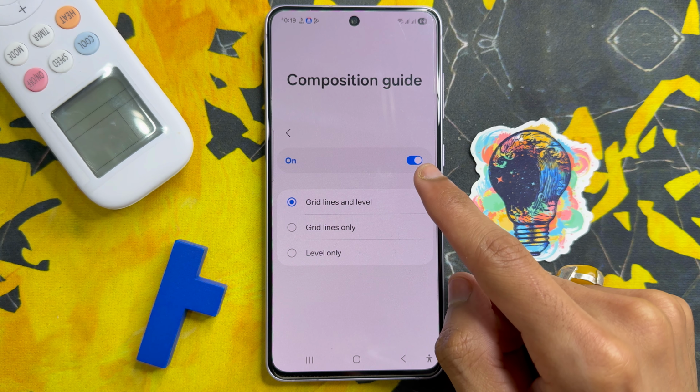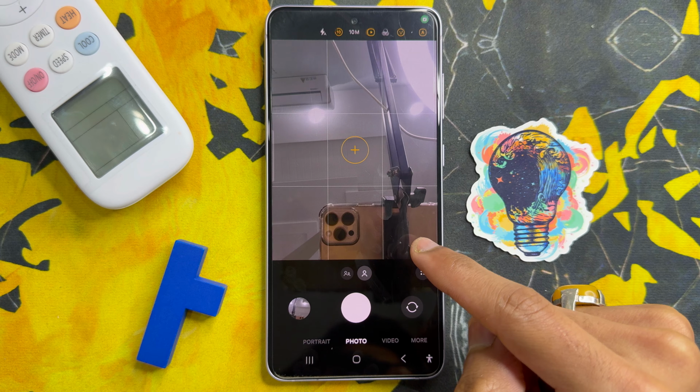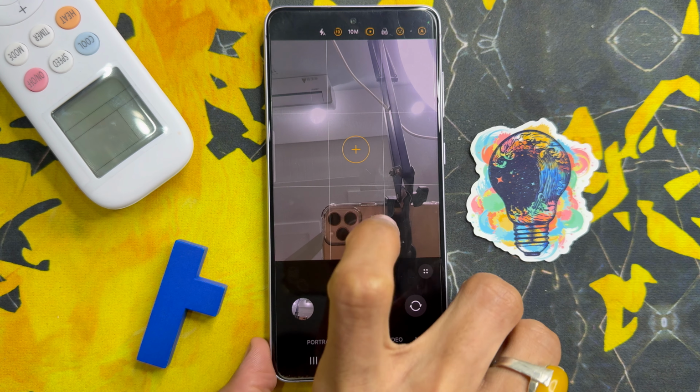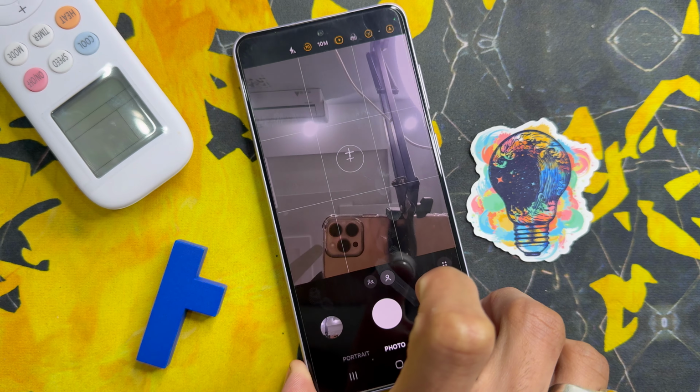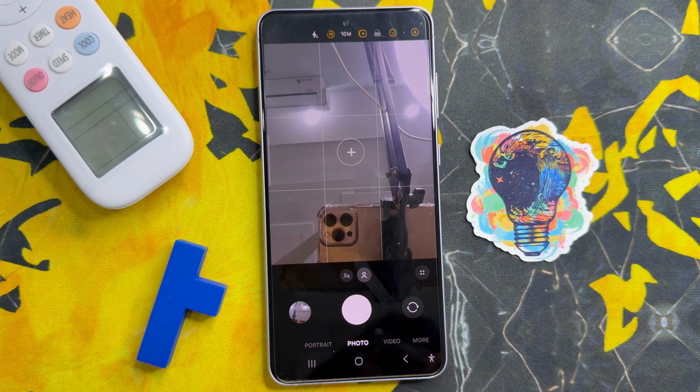After turning on grid lines, you will see the grid lines here. So you will use them. That's how you can use grid lines in the camera app on Samsung Galaxy A36.